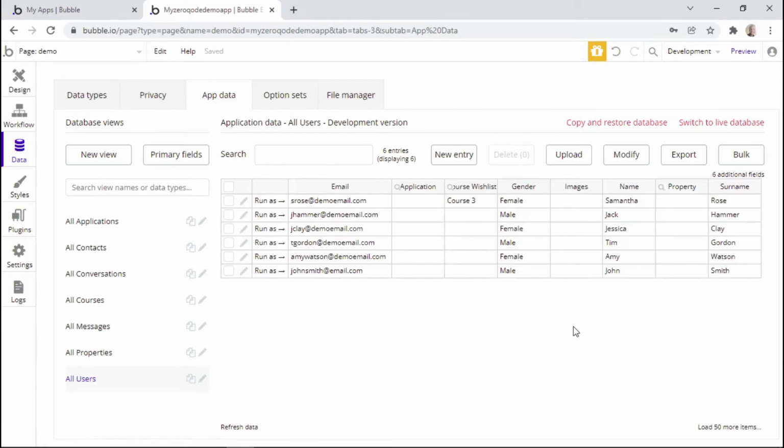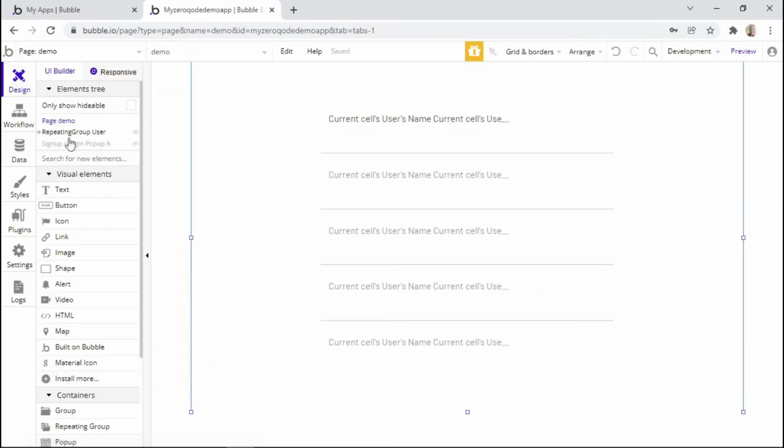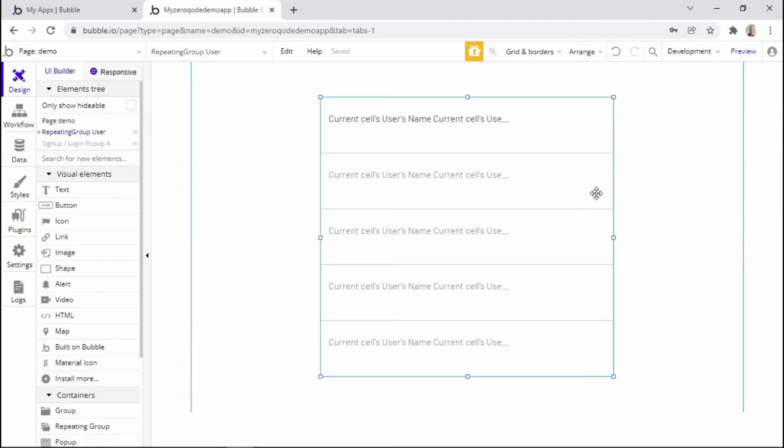And each time that you'd like to read data from your app's UI, it's important to always set the data source correctly. But what am I referring to when talking about the data source? Well, let's go to the Design tab. And here you can see that I have added a repeating group, which is basically a list of things. And here I would like to show a list of users that's within our database.